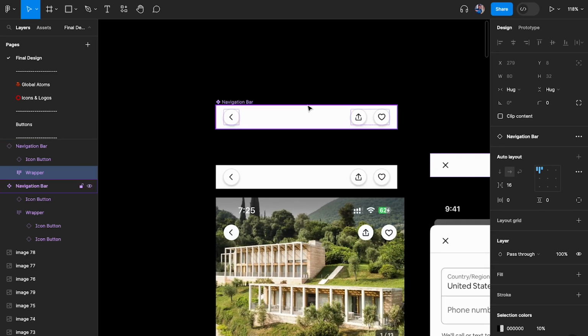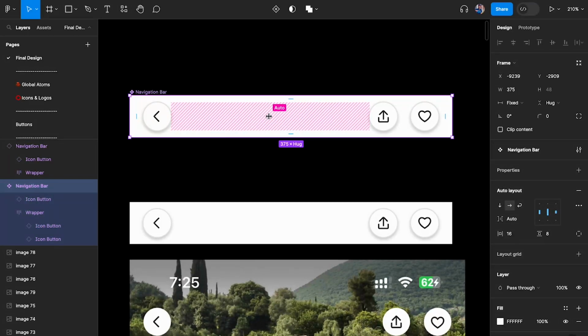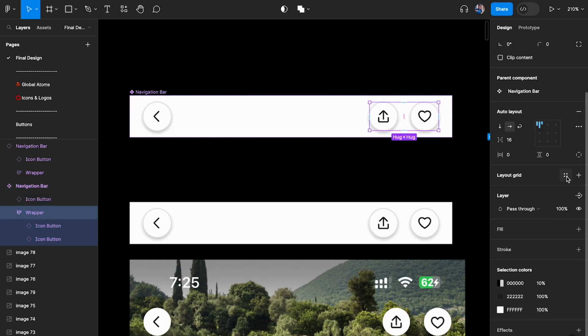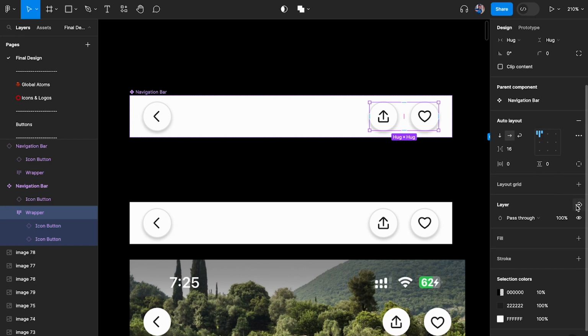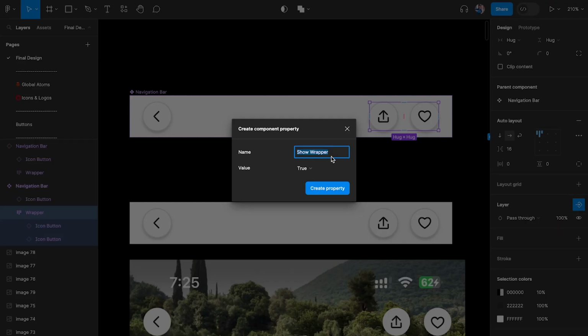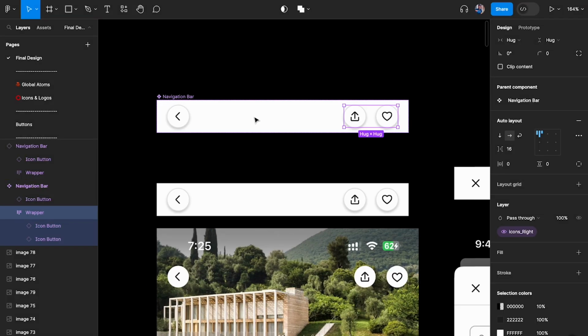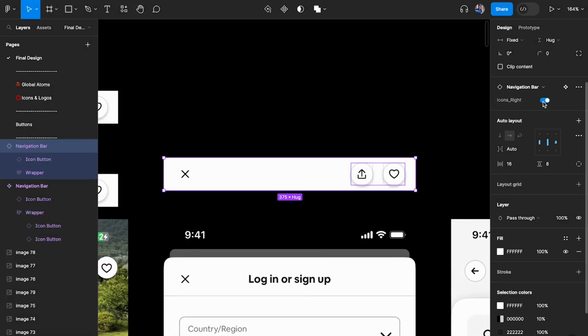So what I will do is I'm going to come over here and we're going to start giving component properties. So I'm going to select this. I'm going to come here to the layers and turn on the visibility. And what I'm going to call this is end icons, or I'm going to call it icons right. There are so many things that we can do with the naming convention. For now, I'm going to call it icons right. I'm going to say create property, which means now I can get rid of this if I don't need it.